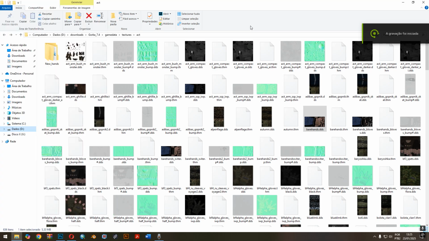Hi everyone. So today I'm going to be showing how to add camo patterns and adapt texture colors to Stalker modding. Well, first of all, we're going to be needing Photoshop.